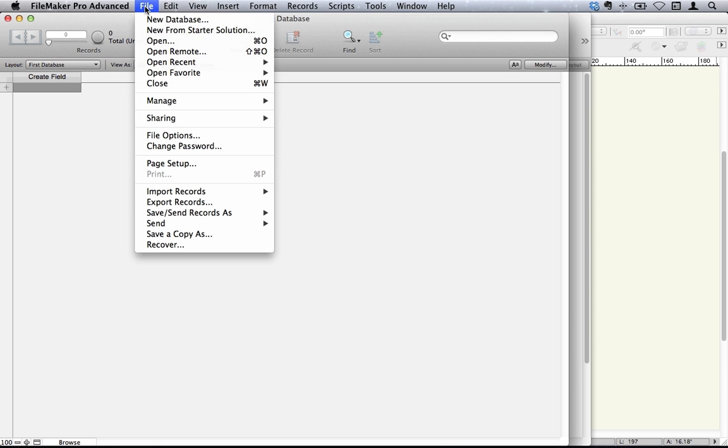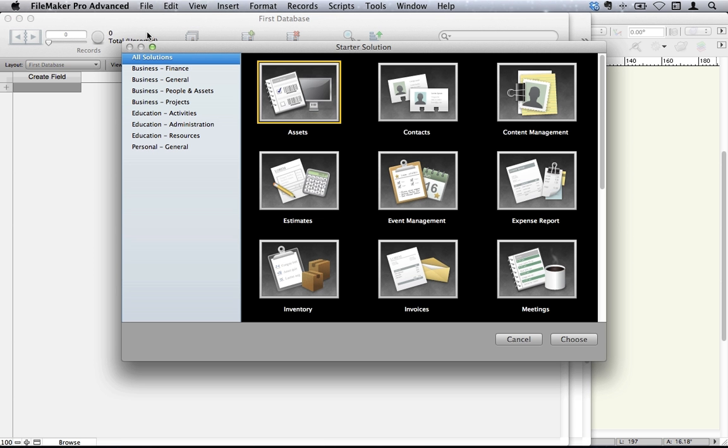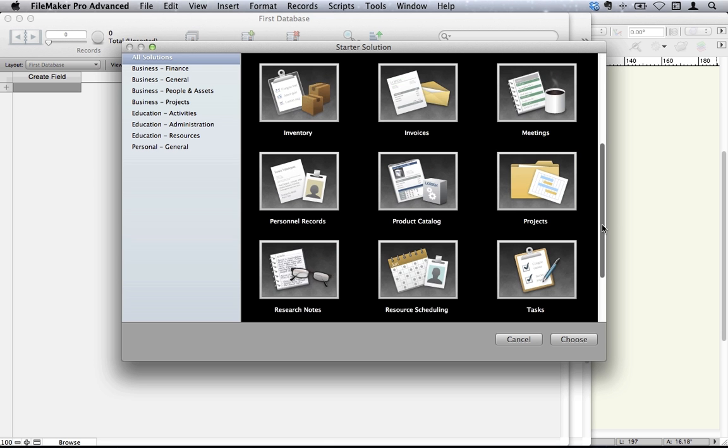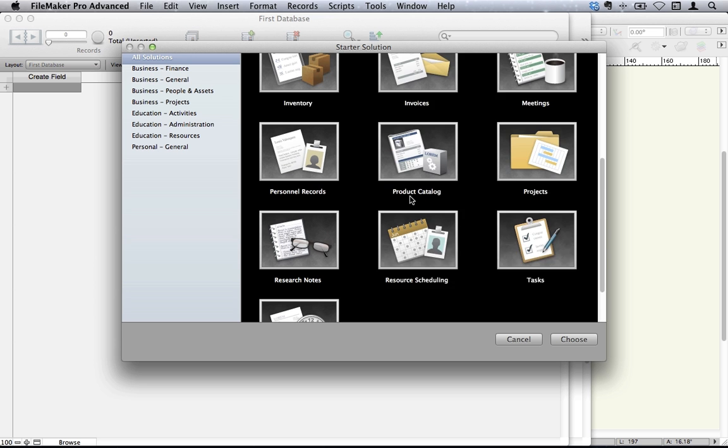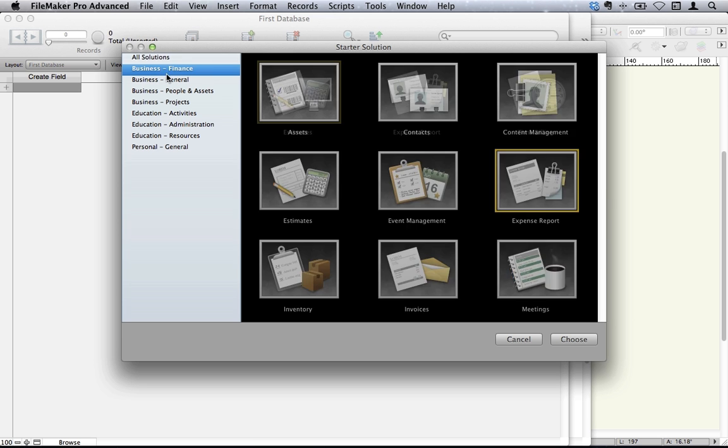If we create a new database, we can use a starter solution. Now, there are lots of starter solutions here, set up ready to go. So if you want to create an expense report, here it is. You click on that, click on choose, and it will use that to create your solution. So these are like templates. If you want to use time billing or product catalog, there's just a whole lot of them.